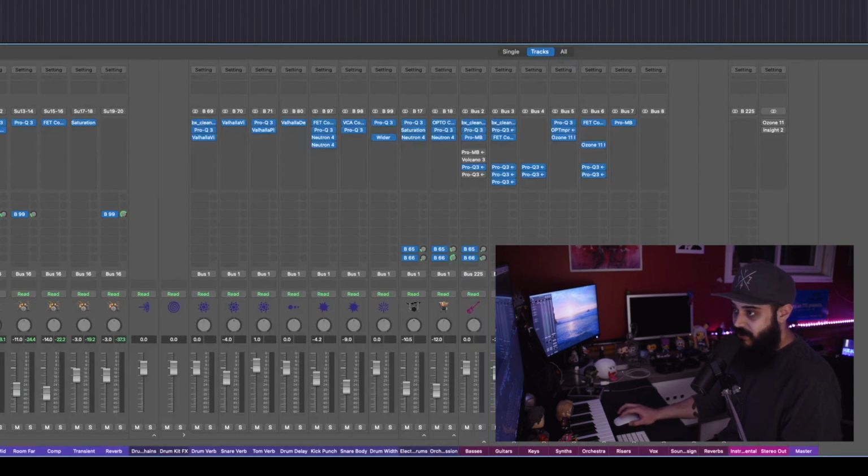Anyway, I've got some other parallel processing elements, like this kick punch track that emphasizes my kick's transients, so I can bring that up if I feel like my kick is lacking some punch. Same thing with the snare. I've got a track that's heavily compressed and emphasizes the main body frequencies of the snare, and I can bring that in if I feel like my snare is a bit thin. And then this width track that I can bring in to add some extra stereo width to my drum kit.